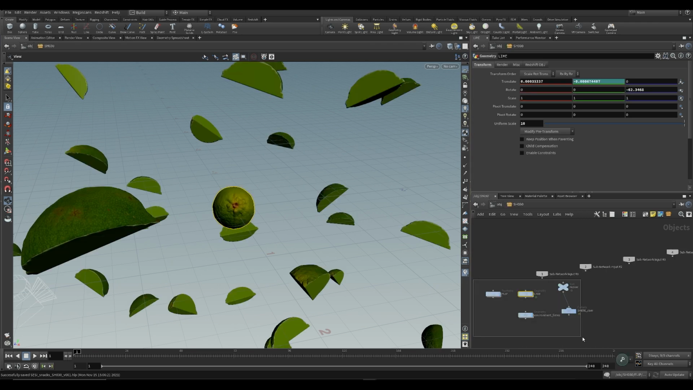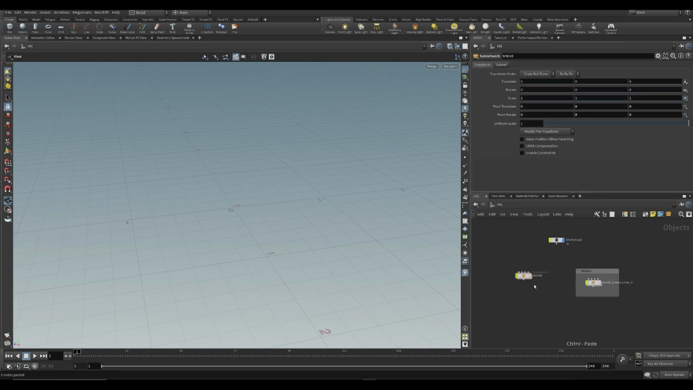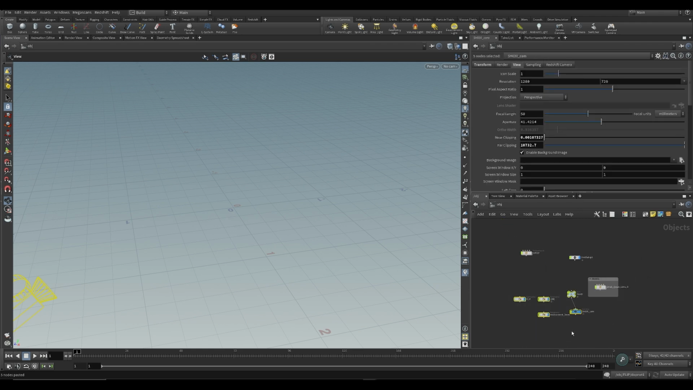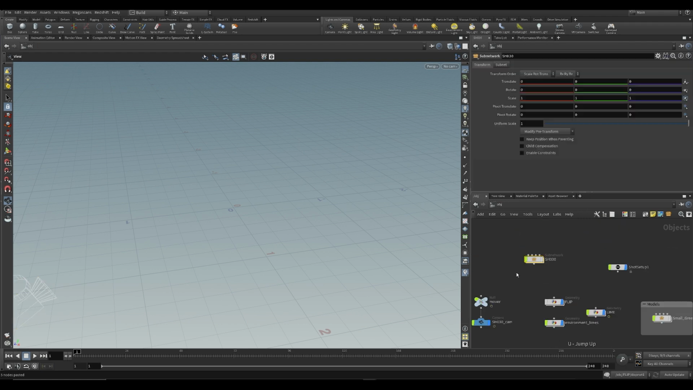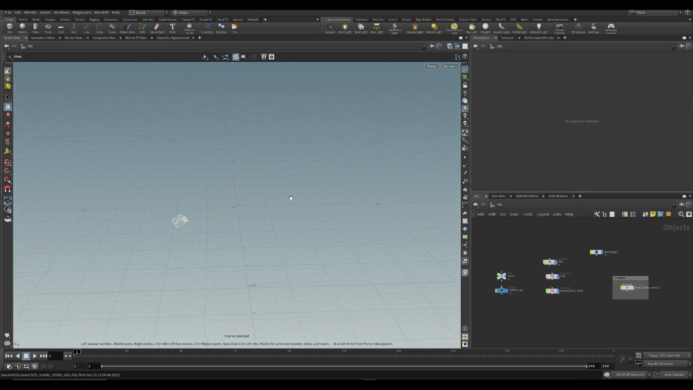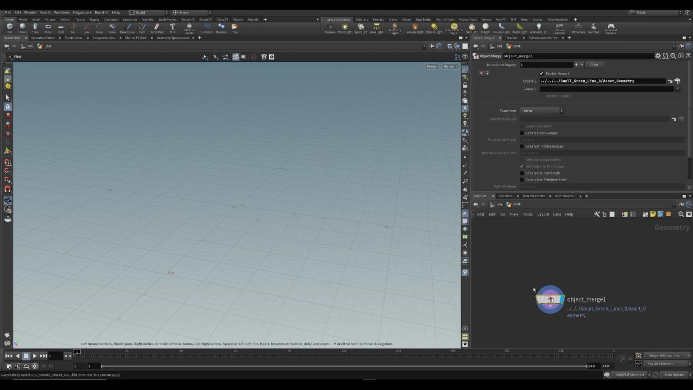And we could probably just take this out of the subnet, because we don't necessarily want it in the subnet here, because now we're just going to be working on one single shot. Let's lay this out with Shift L on the keyboard. And we can get rid of this empty subnet here. And this is now not linked up to the lime anymore.